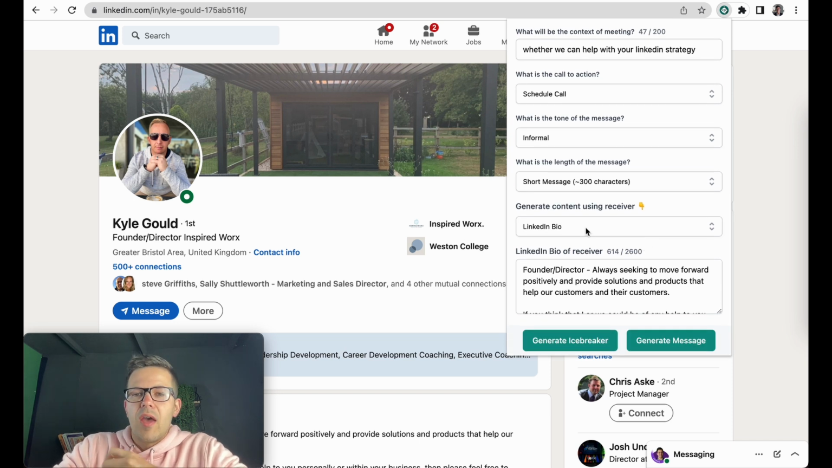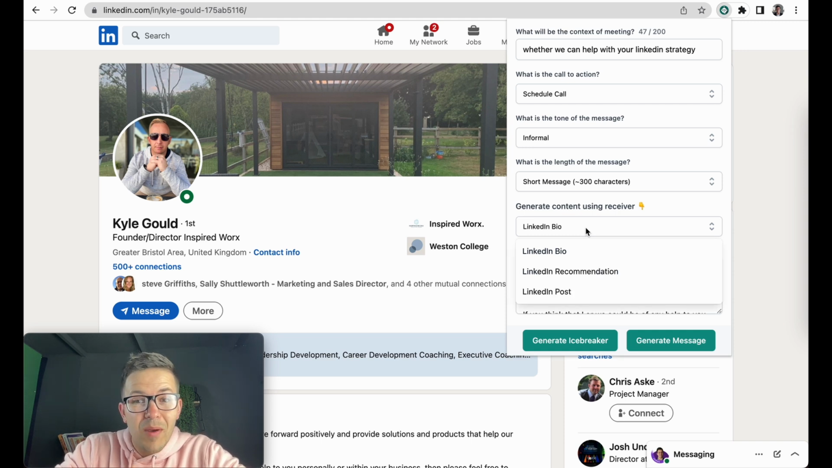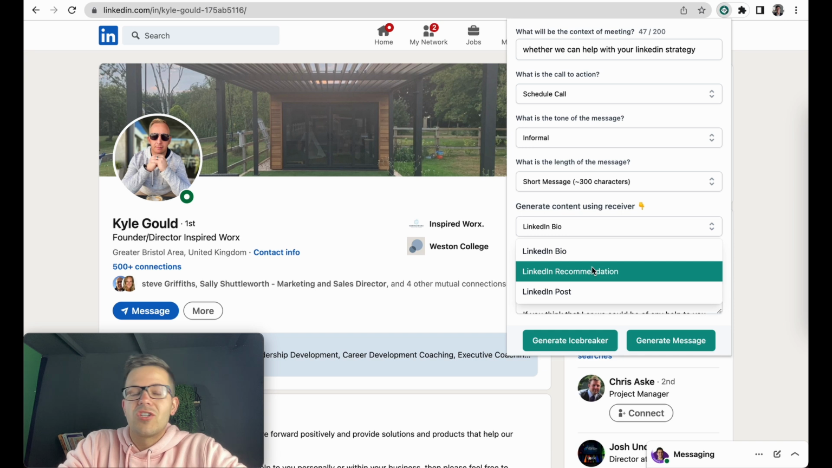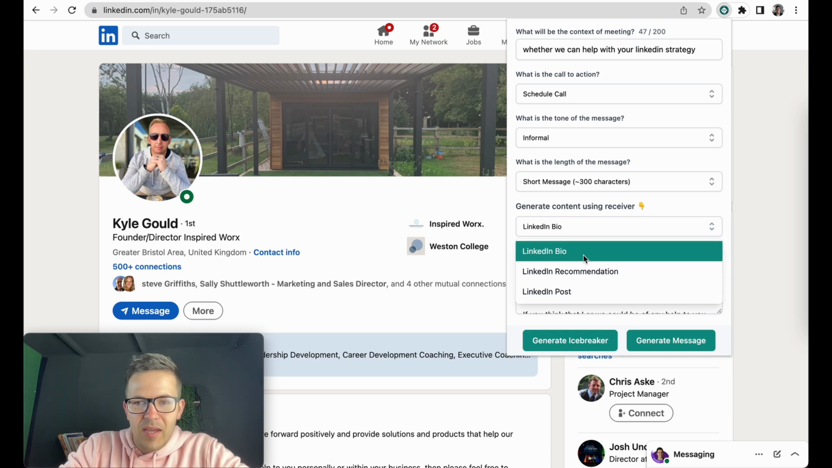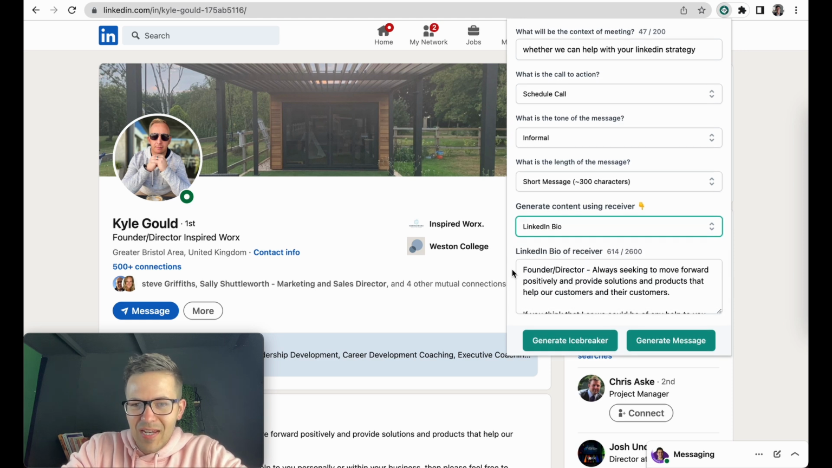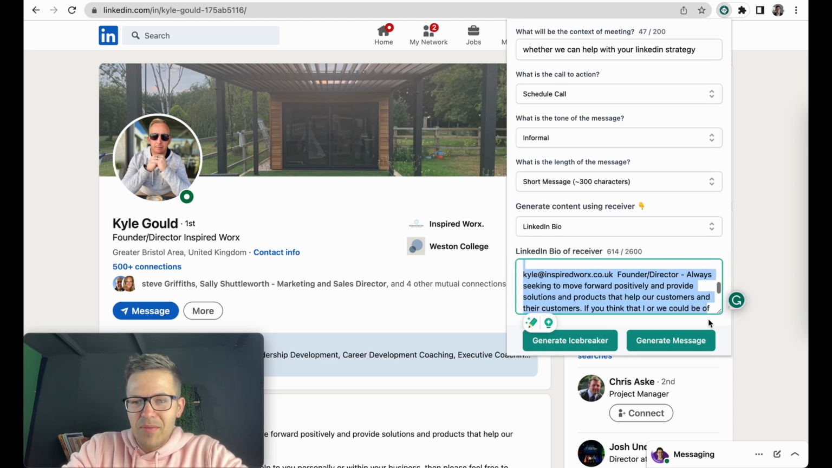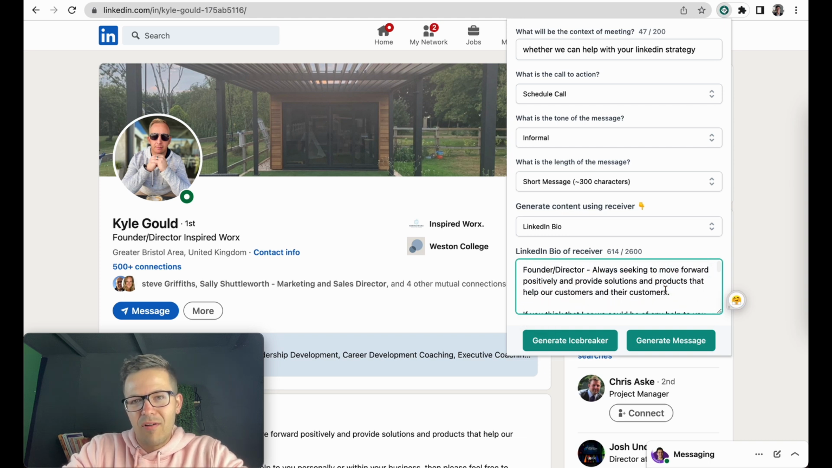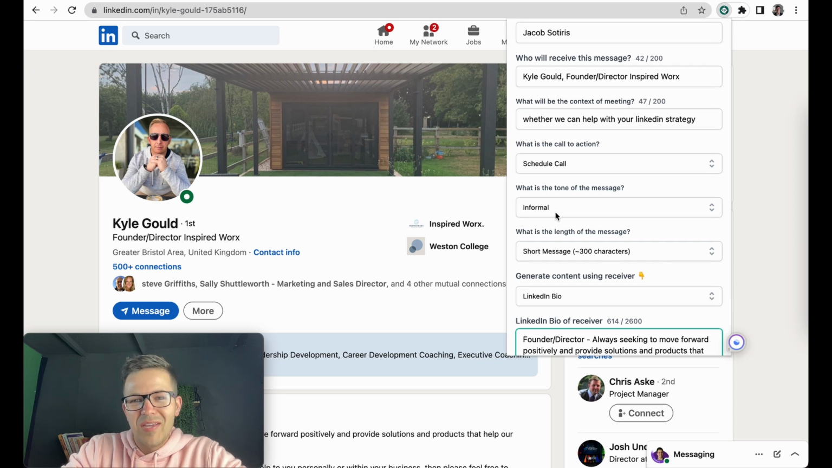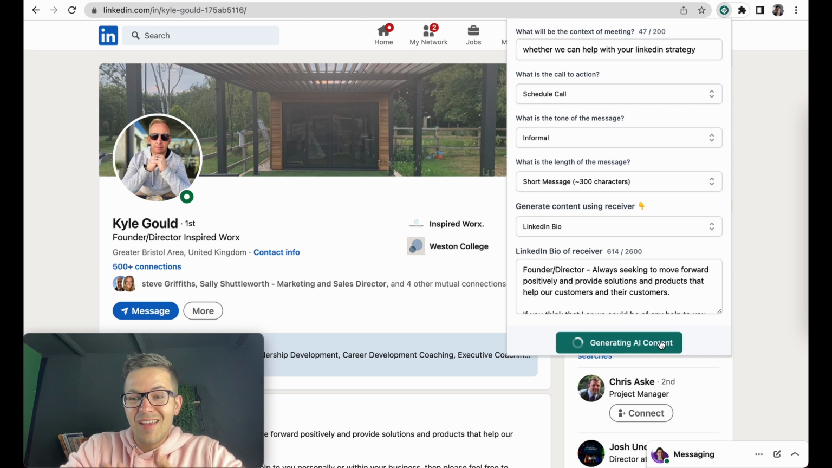Now, this is great because, as you say, this AI software system is taking the information from the profile. Now, you can choose where it takes it from. So maybe there's some recommendations that this person's got on their profile that you think are really valuable to use. I like using the LinkedIn bio. So you can see instantly it's taken all the information from this individual's LinkedIn bio to help it craft the message. So at this moment, it's going to use the bio information, it's going to create a short message that's fairly informal, with the goal, the call to action, of trying to book a call, and this is what that call's generally going to be about. So it's really good, and we're just going to click generate.